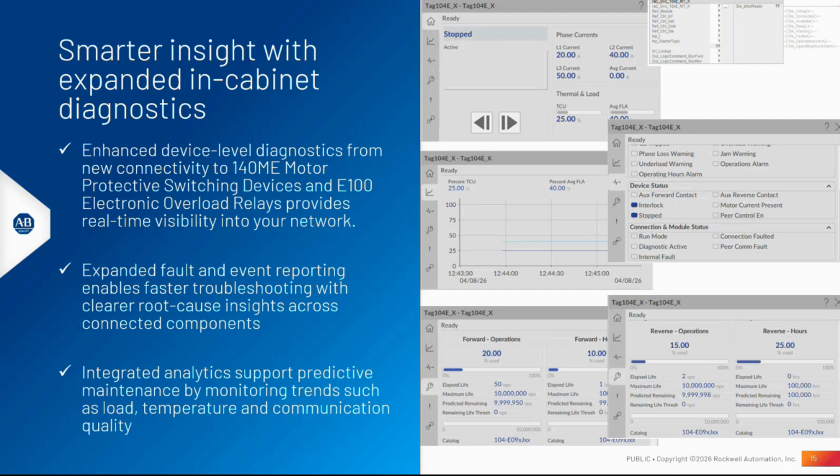There's expanded fault and event reporting, enabling faster troubleshooting with clear root cause insights across connected components. There's integrated analytics support, predictive maintenance by monitoring trends such as load, temperature, and communication quality. So all this is going to be able to feed back to your PLC or an optics panel or wherever you're storing your information.